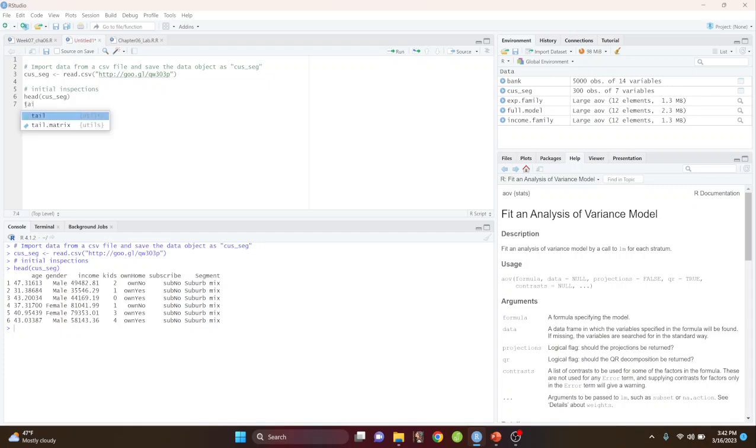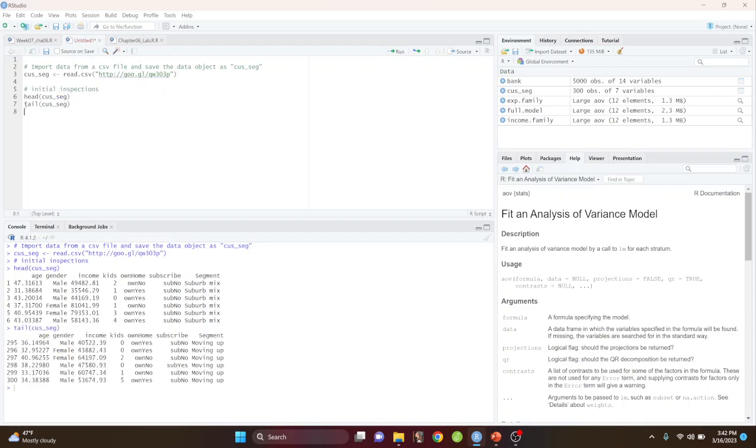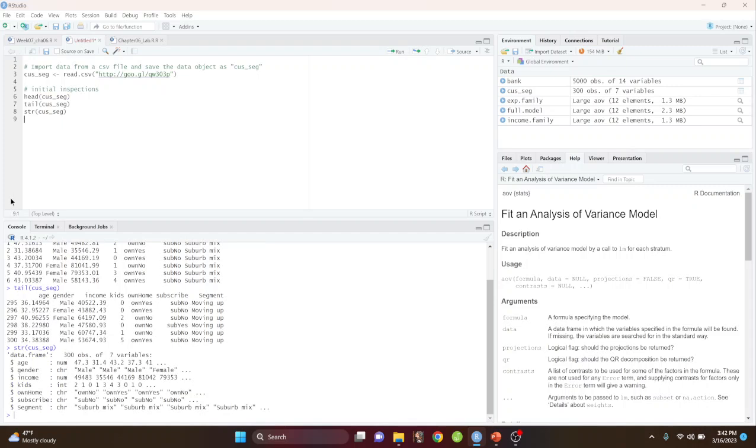So using the tail function, let's take a look at that one. I do not see any missing values. We are good over there. I want to look at the structure of the data set by using this str function. Let's run that one. This will tell us everything about the structure of the data set.